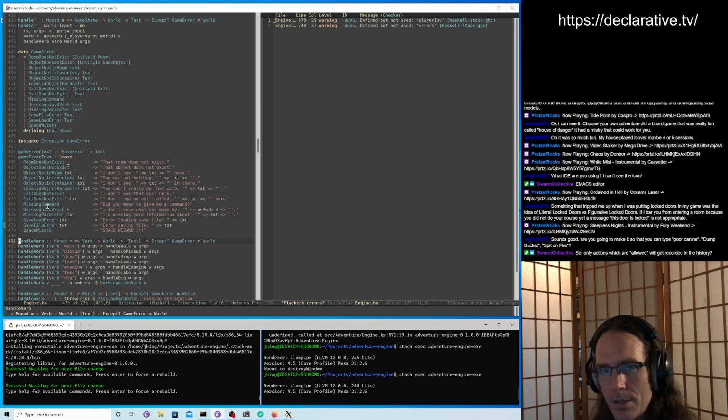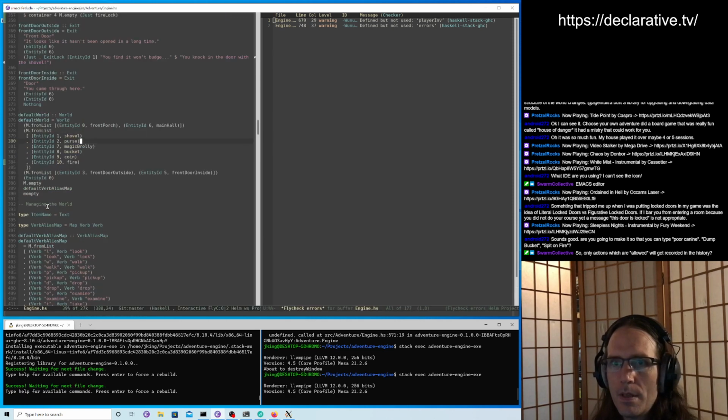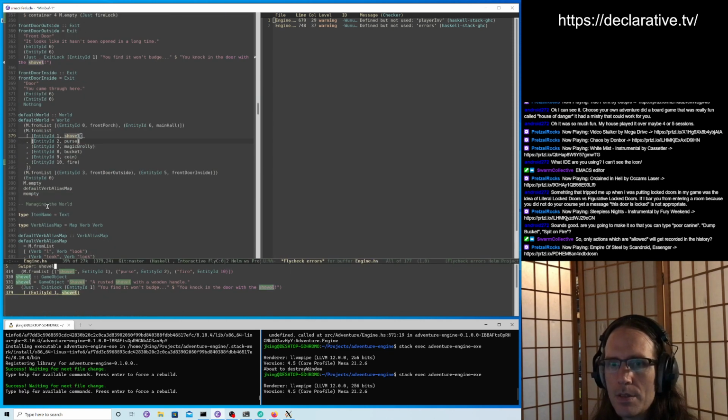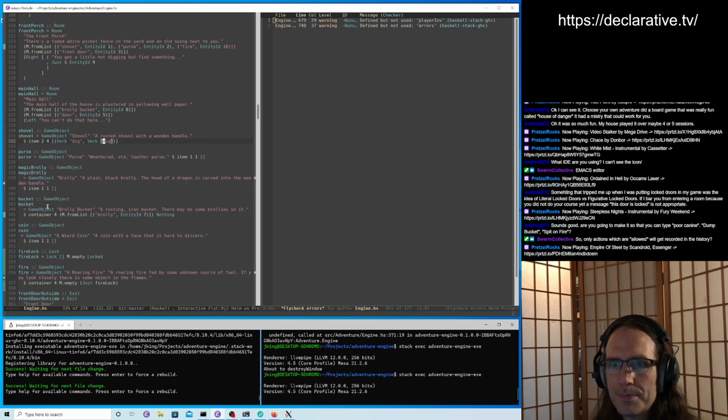So when you pick up something into your inventory, it will add any verbs that the item has to your inventory of verbs, so to speak. And when you drop an item, similarly, it'll remove that item's attached verbs from your inventory. So if you pick up the shovel, for example, the shovel has a dig verb associated to it. And if you remove the shovel, then it removes the dig verb.